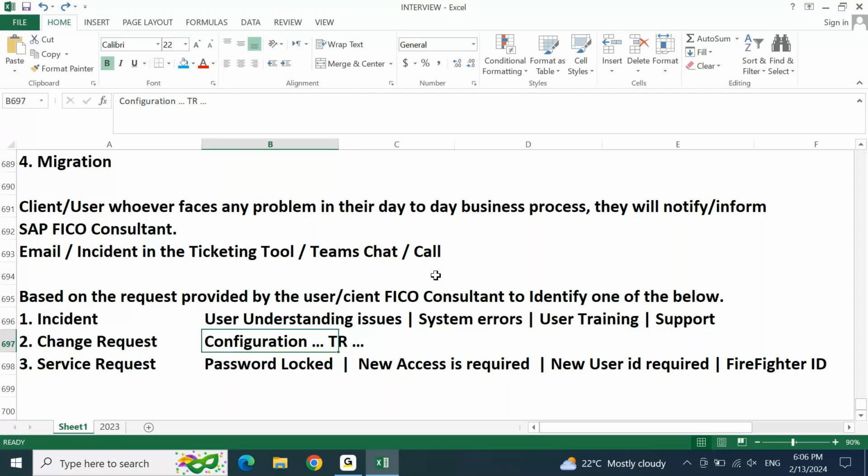Meaning, at the end of the day, irrespective of the tool that you are using, the way that you are going to work on the incident, on the service request, on the change request is one and the same. You need to have a generic understanding, a generic idea about it. For example, this is all about your understanding of the problem.